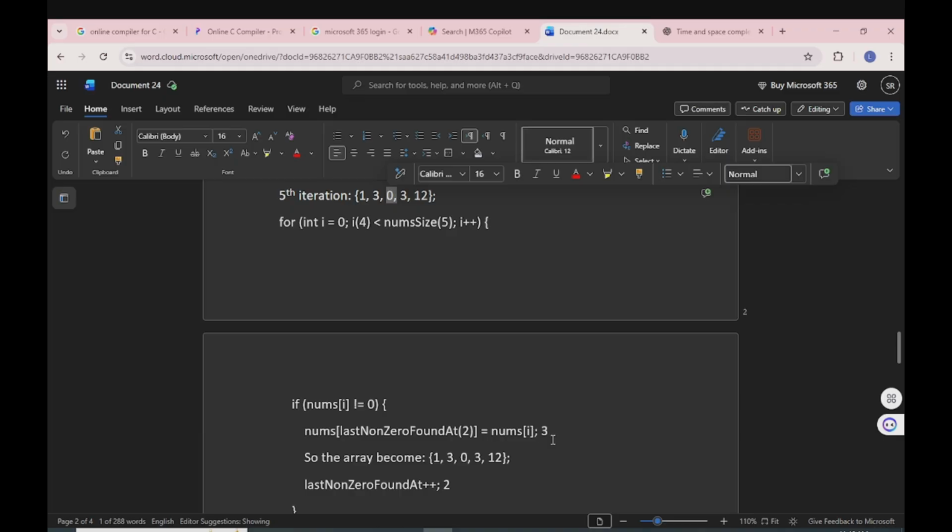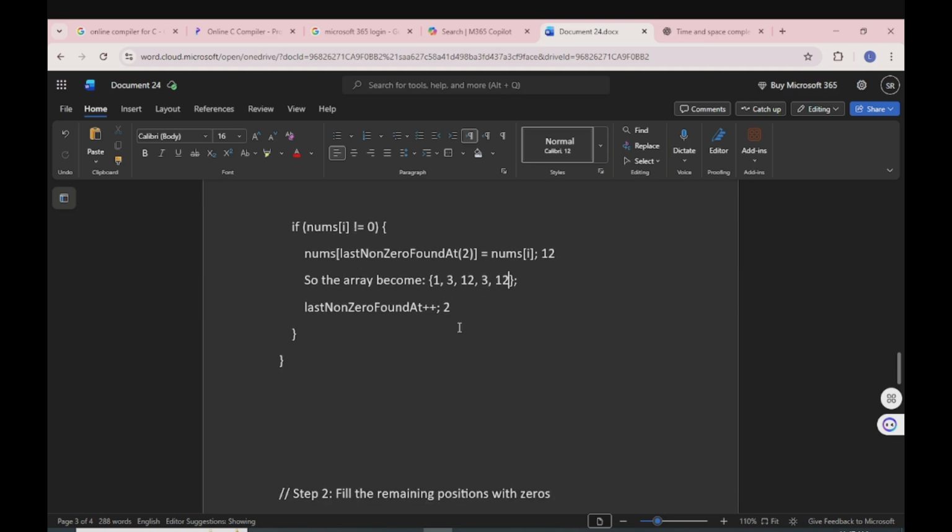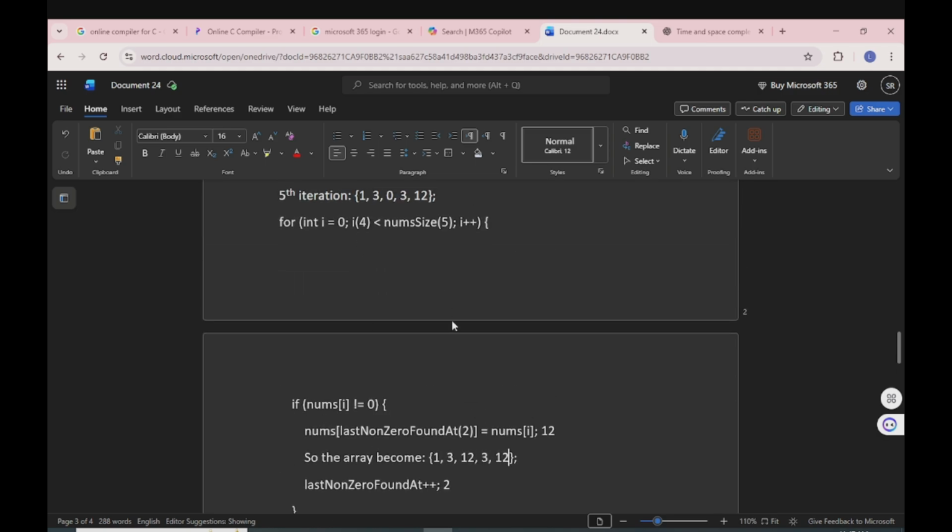So that means 0 1 2. In this position we will copy 12, right? Because i is 4. In the fourth position we have value 12. So 0 1 2, in the 2nd position we will provide 12, right? So 3 and 12. So there is no 0 in our array now. You see, there is no 0, but we finished this for loop.